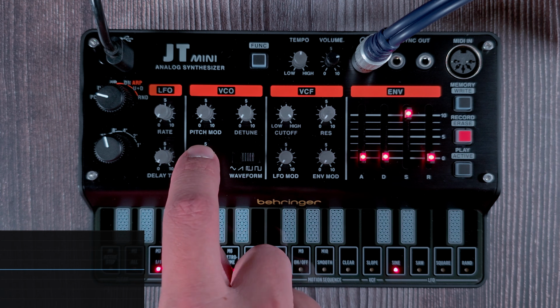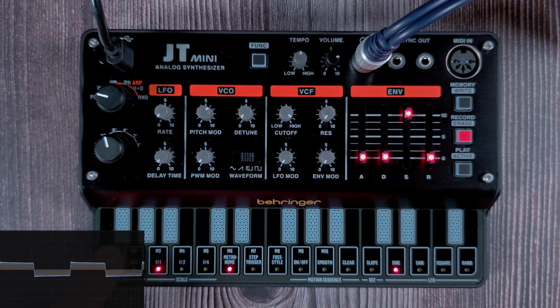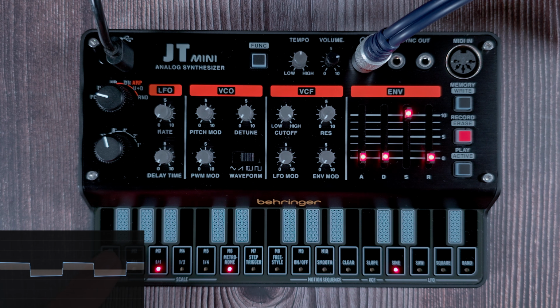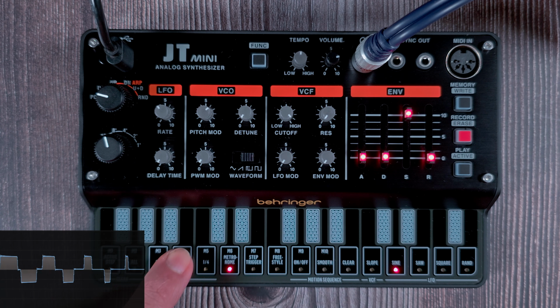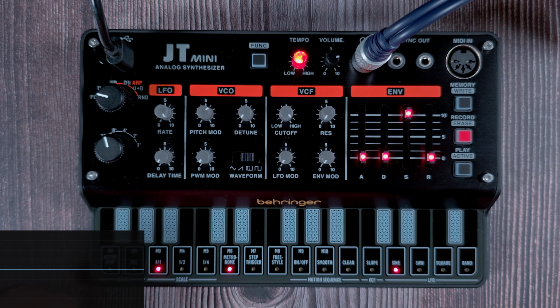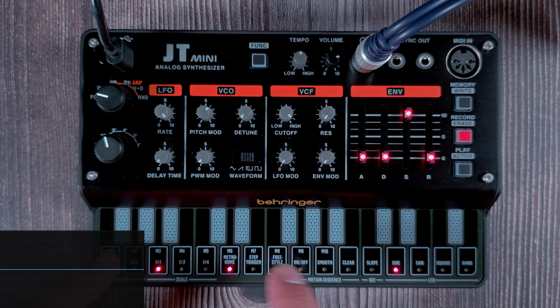Then at the top you have the pitch mod, and this is going to be the pitch modulation. If I play and I go up, nothing happens because the LFO is super slow. And notice that on this occasion the rate is all the way down, but we can really hear the modulation. Not the same as the PWM mod. So if you go up on the rate, it's just going to go much faster. If you go all the way up on the rate, you will be getting some very cool sounds.